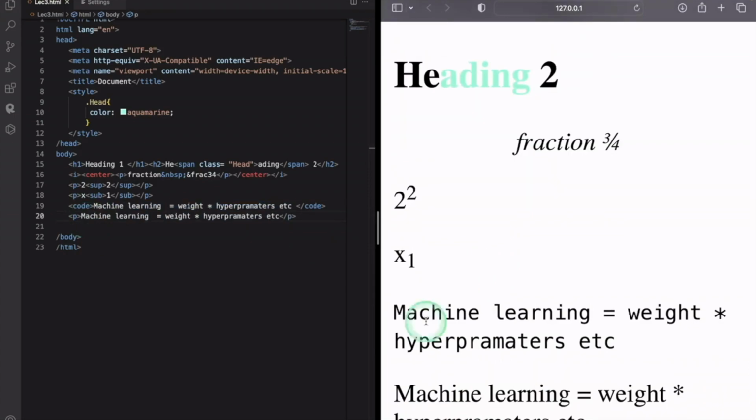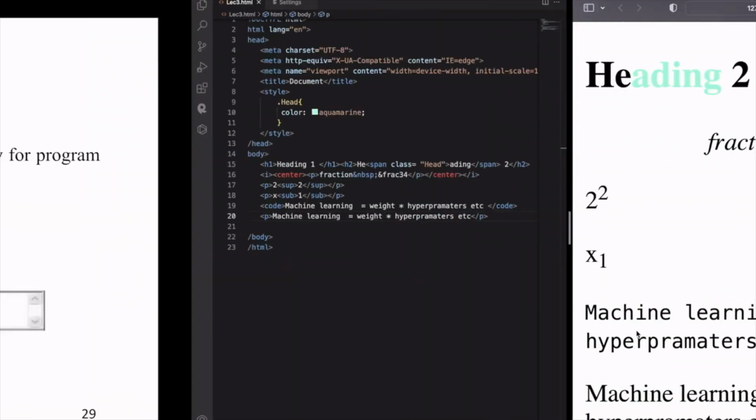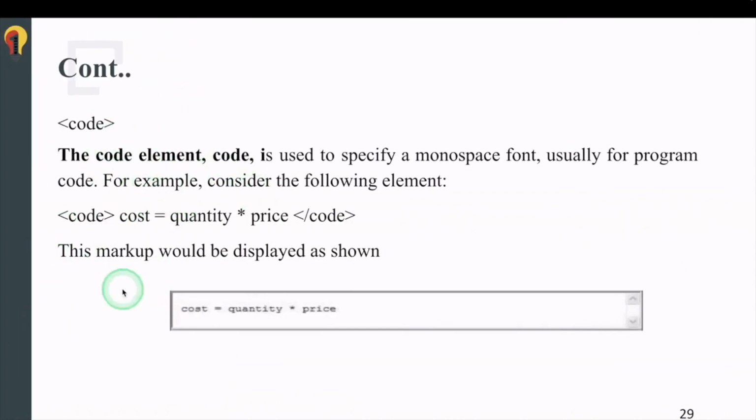See, now you can make out the difference between the code and the paragraph. The machine learning words are all in a normal format. They are not like that. You can make out the difference, right? How the words and text are, and how they are aligned, and how they look. This is the power of the code tag. It is very helpful when you want to display code in your web page.